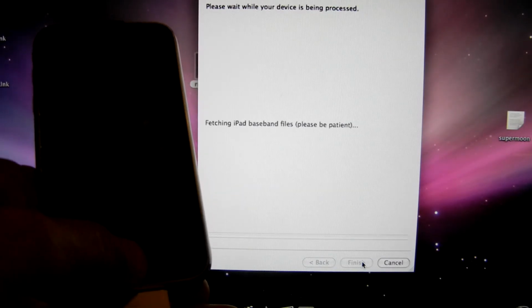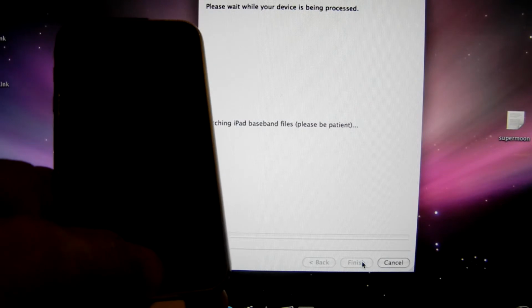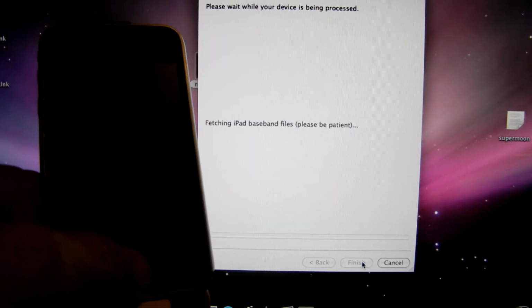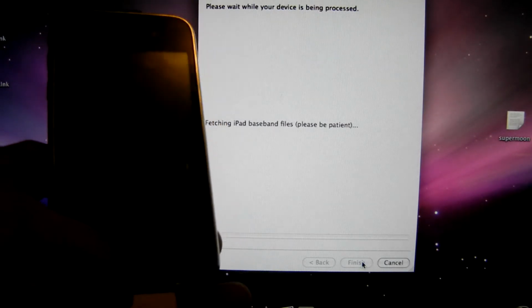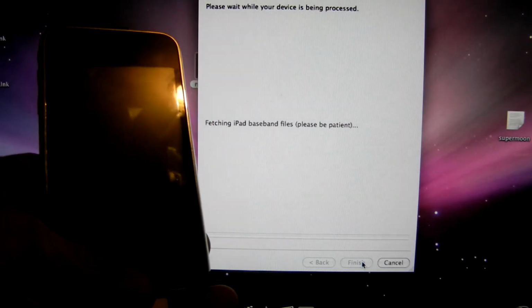Now it's fetching iPad baseband files into the iPhone. Just gotta wait a little bit.